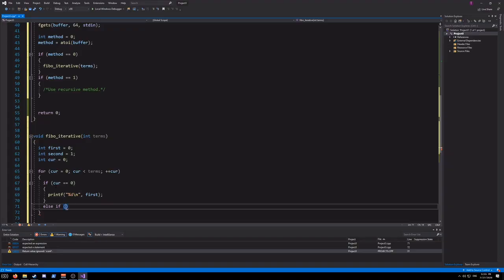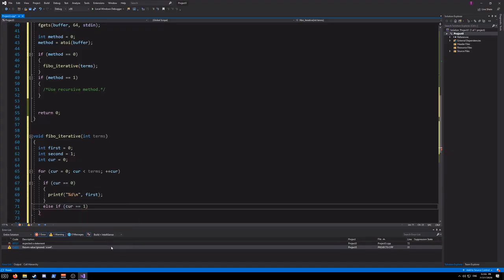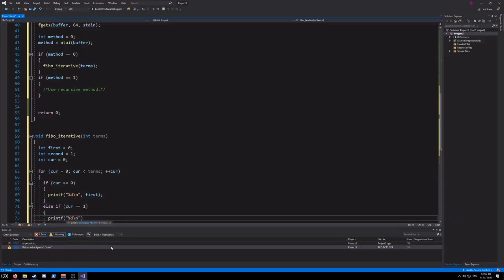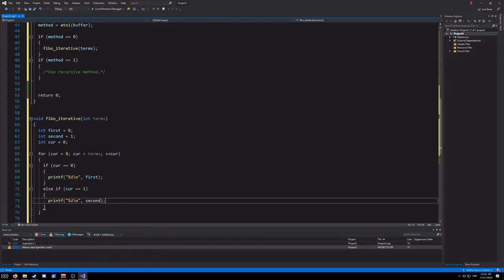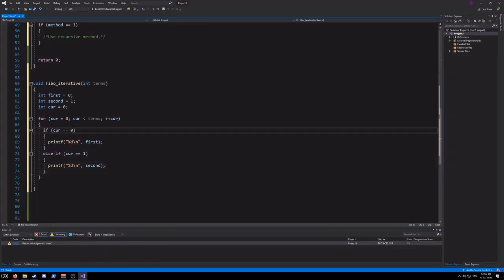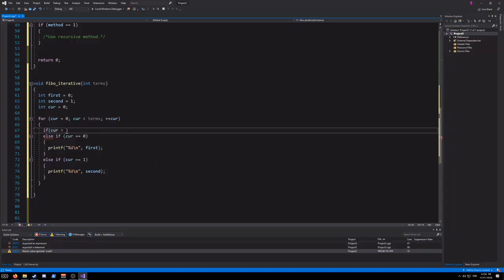So there is a slight performance downside to the way I'm doing this, and that's that cur will be checked against what's going to happen is these conditions will fire every time. I think I have a way around that though. If cur equals 1, printf %d \n second. And I think my way around that is doing this. If cur greater than or equal to 2.